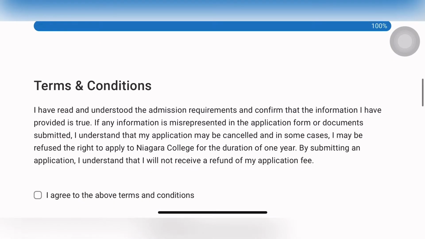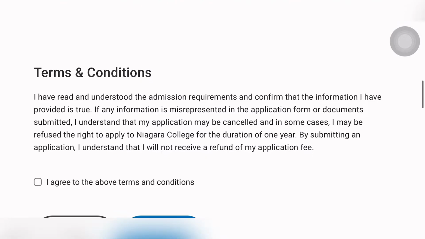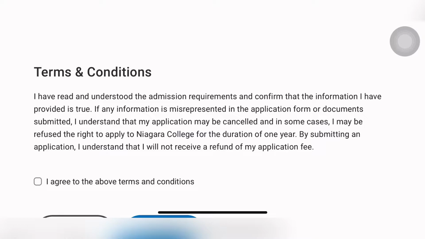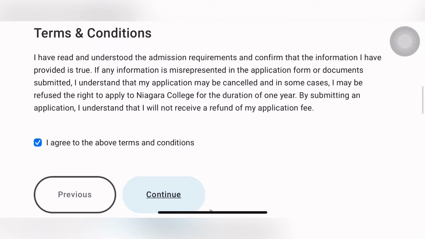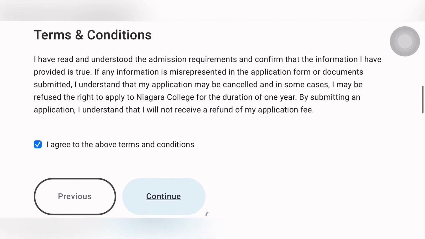Now we're at step 3, which is the terms and conditions that reads, I have read and understand the admission requirements and confirm that the information I have provided is true. If any information is misrepresented in the application form or documents submitted, I understand that my application may be cancelled, and in some cases I may be refused the right to apply to Niagara College for the duration of 1 year. By submitting an application, I understand that I will not receive a refund of my application fee. You click on the blue button, you click on the check box to say I agree to the above terms and conditions, and then click on continue.